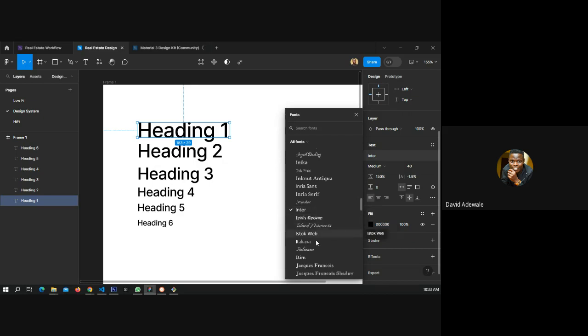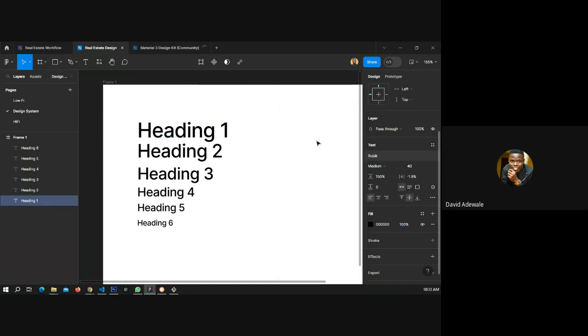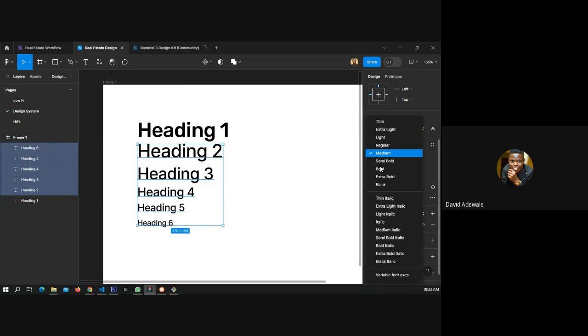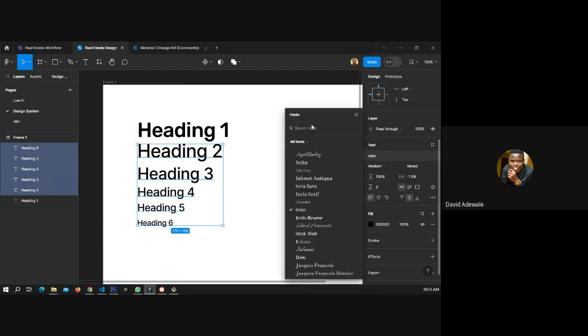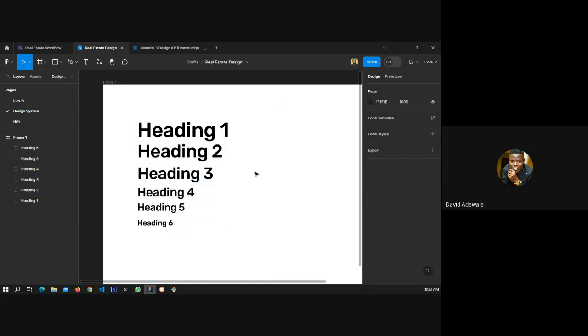So we have all this now. I can easily search for fonts. Again, let me just say Rubik. Yeah, I love that too. So this is how Rubik looks. So I can just highlight everything, and then I can change it to Rubik. So now heading 1 to heading 6.